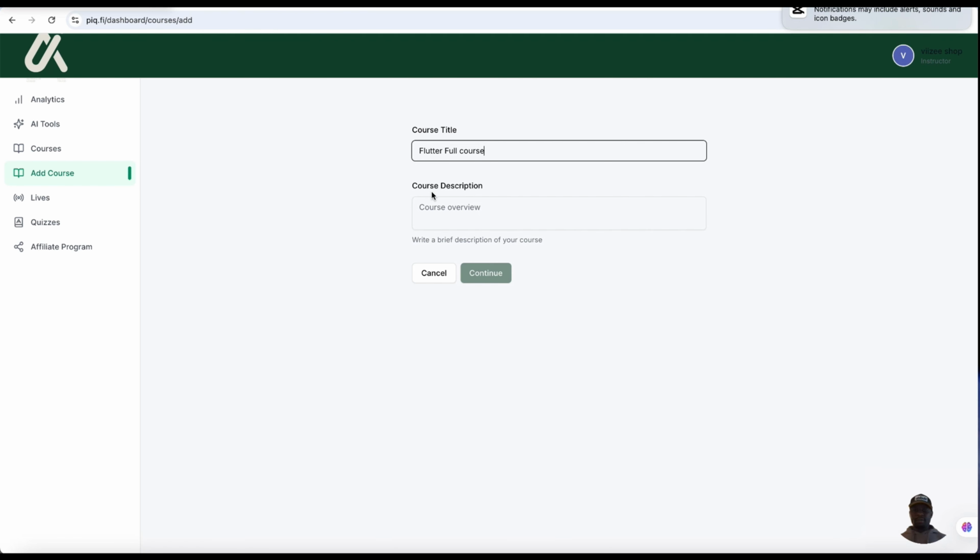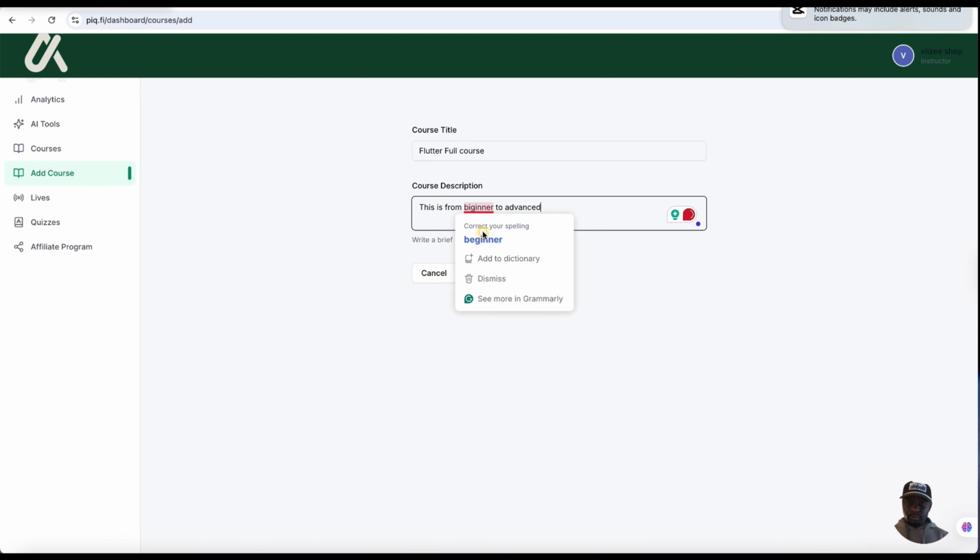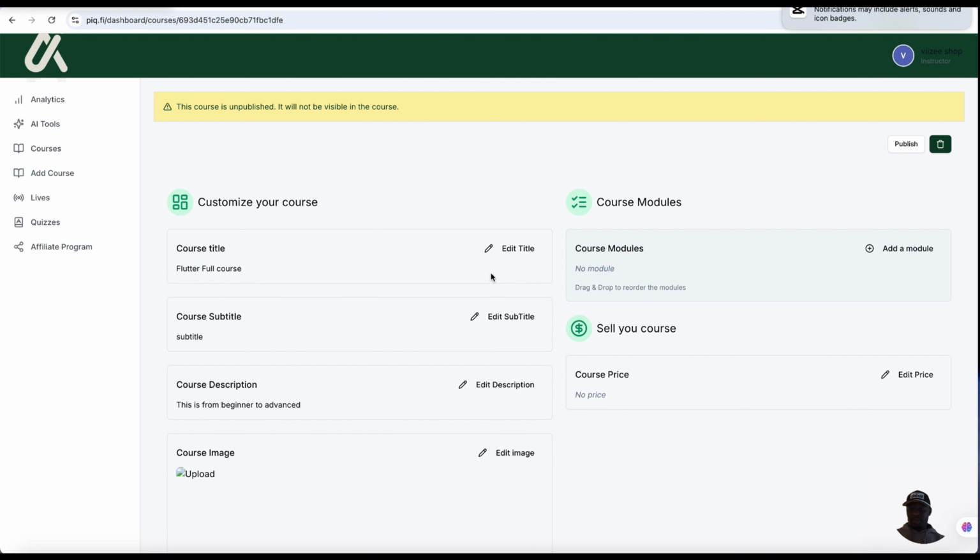This is a full course. Let's say that this course is from beginner to advanced. Then when the instructor clicks create, he will have something like this where he can now create his course.